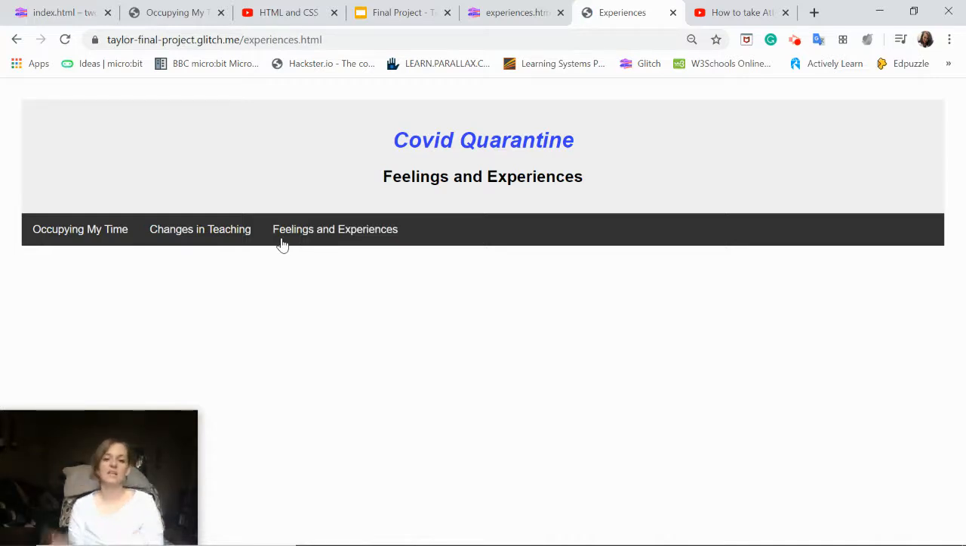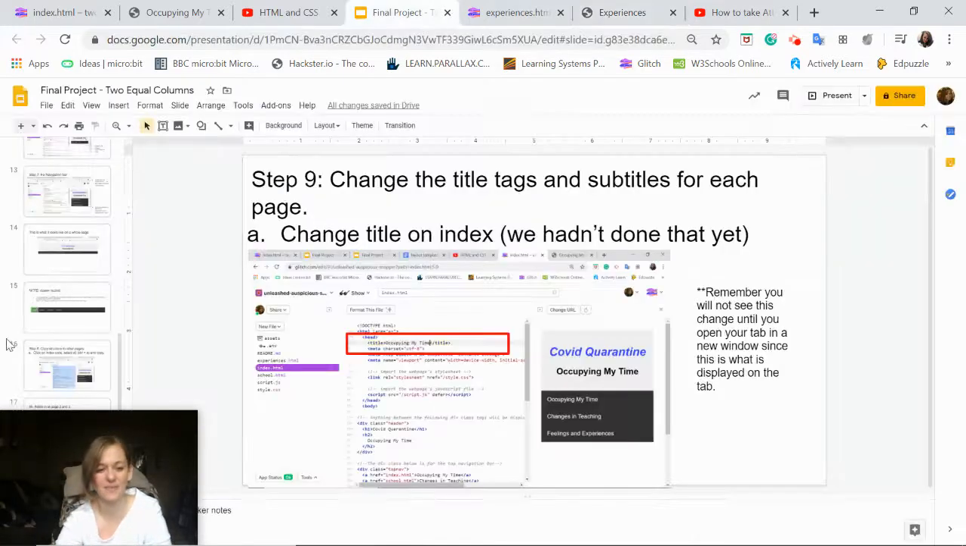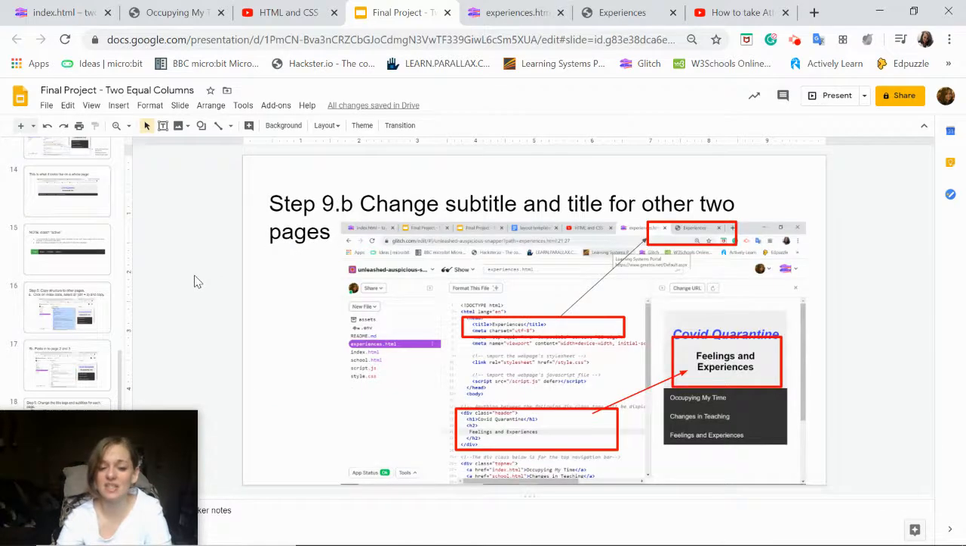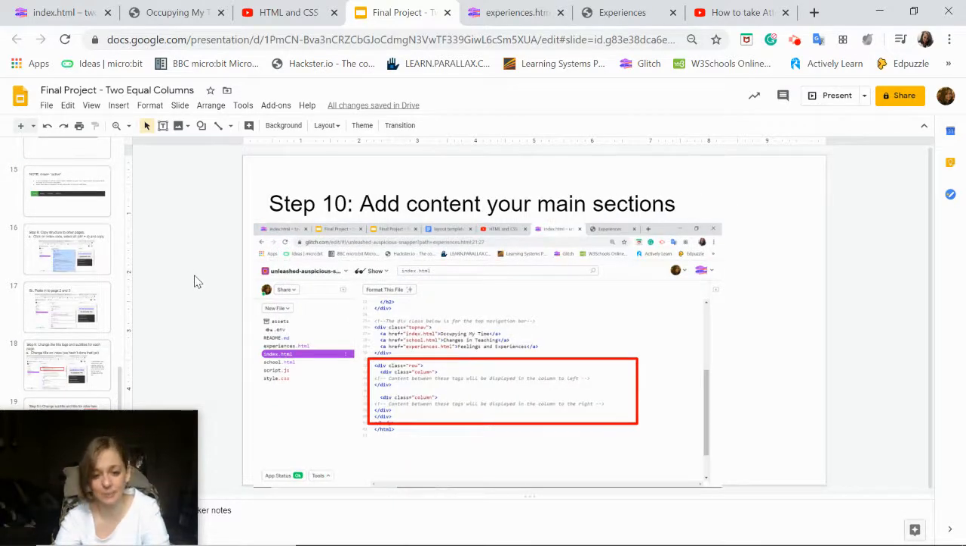So double check, click back and forth between the navigation bar and make sure that you don't have any mistakes before moving on to adding columns, because again, you want to make sure that you are debugging before you start adding more complicated stuff. So this is where it changes a little bit for you guys, that it's something new.